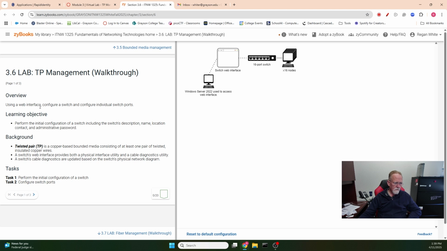All right, so using the web interface, configure a switch and configure individual switch ports. And basically, you've got a network here. You've got the 16-port switch. You've got various nodes. You've got a server connected to the switch. And then you have the web-based interface, and that's what you're going to click on.